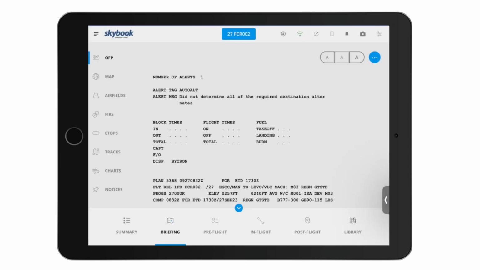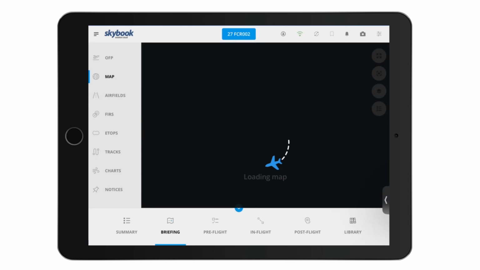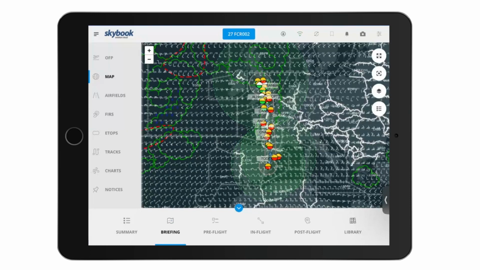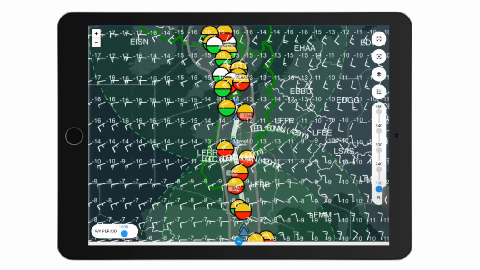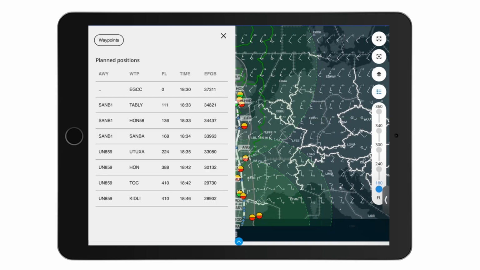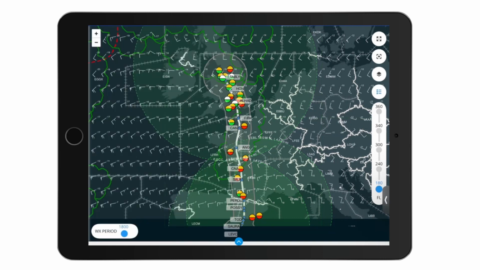The second section is our interactive map, and this replaces the paper on glass feel that you'd have with traditional briefing weather charts. We overlay all the significant weather, clear air turbulence, and upper wind and temperature charts over your route plot, including the airfield status symbols that you can see as well, so that you can accurately brief the weather conditions that are going to be impacting your operation. You can remove and add layers. You can see your planned position data.